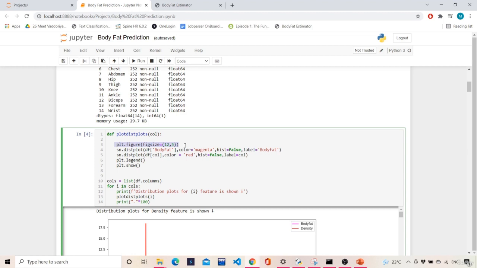So this is the figure, plt.figure. I want a figure of size 12,5. Okay, and then sn.distplot. This distplot function is present in the Seaborn data visualization library, where we will pass the parameter which we want to plot. Basically we want to see the distribution of df of body fat. Color is equal to magenta, hist is equal to false, and label is equal to body fat.